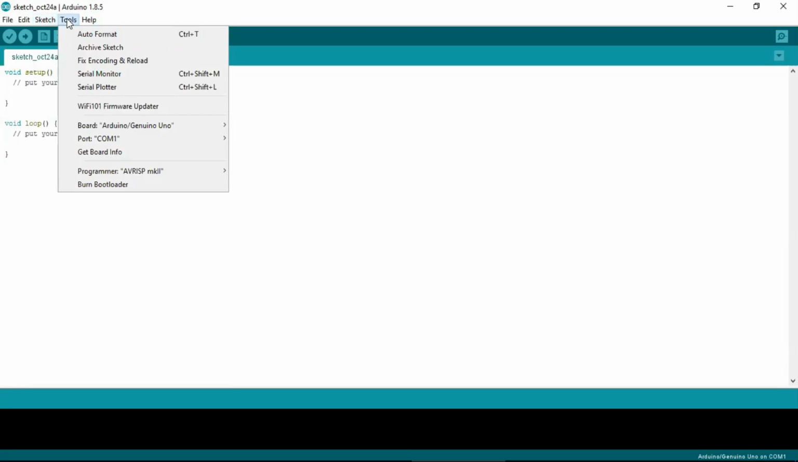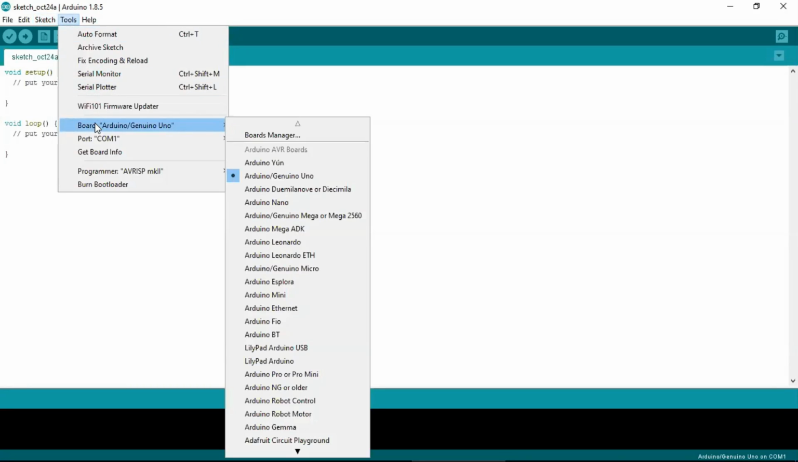Another important thing is here, this Board. For example, when you are performing your project with an Arduino Uno board and you write your program and are going to upload, you need to select Arduino Uno. If your board is Arduino Nano, then you need to select Arduino Nano, write the necessary code, compile, and then upload. So this should match your board. Since we are working with Arduino Uno, the default one, Arduino Uno, is selected.